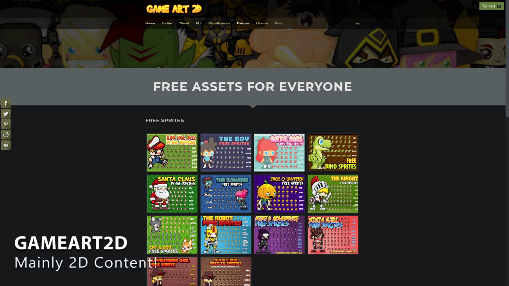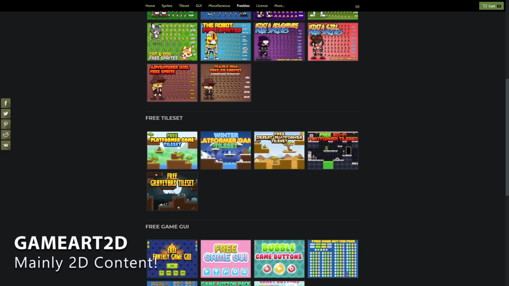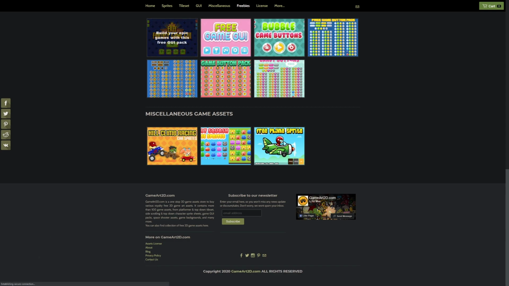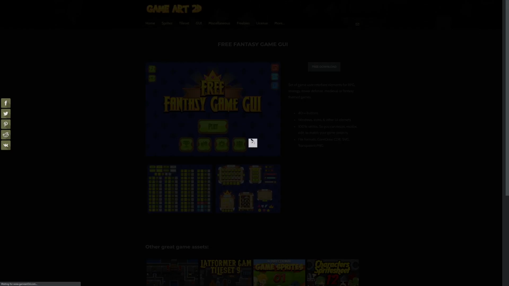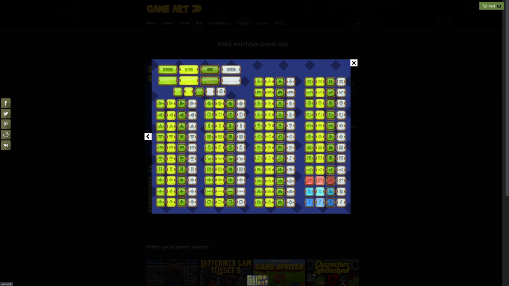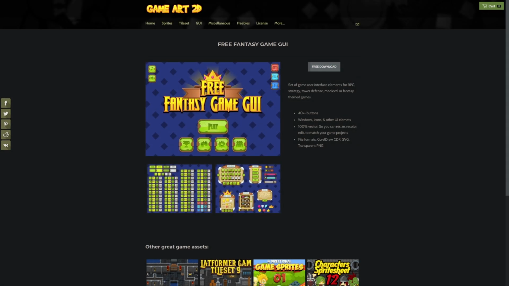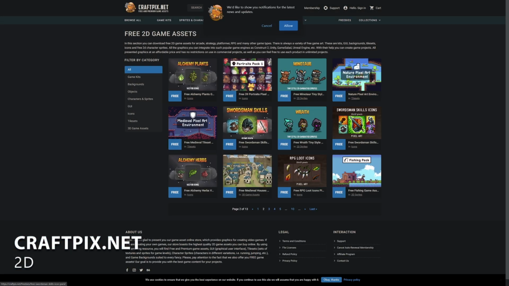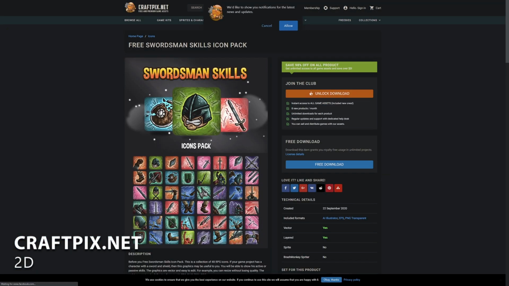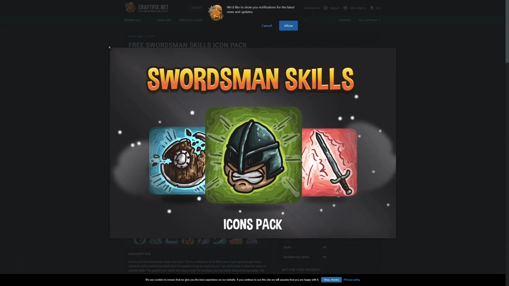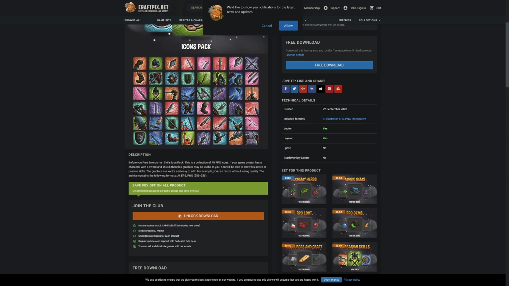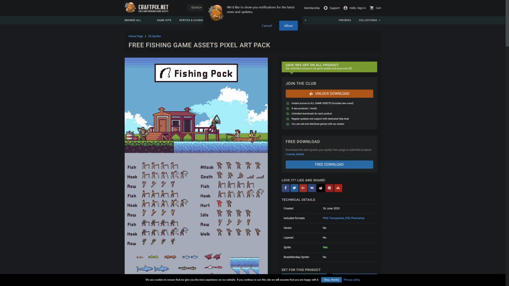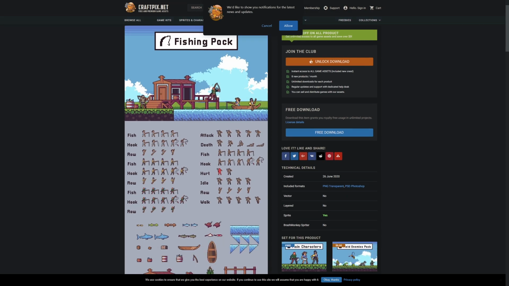Another one is Game Art 2D, and it's a huge gallery of royalty-free game assets specifically for 2D styles. It comes with sprites, tile sets, and basic concept art, and again there are free and premium assets. The next one is CraftPix, which is largely a newer platform where you can get free things like casino GUIs for mobile, 2D backgrounds, side-scroller content, and a lot of premium content too.